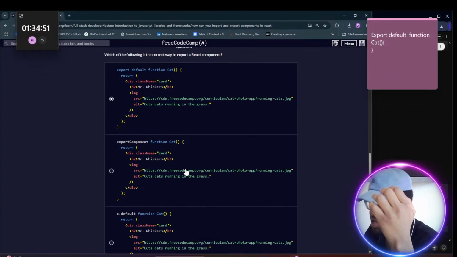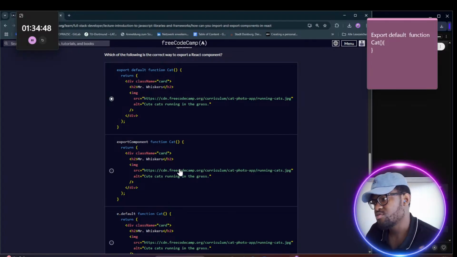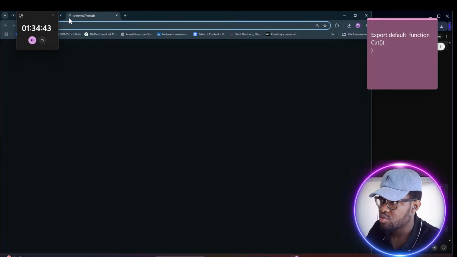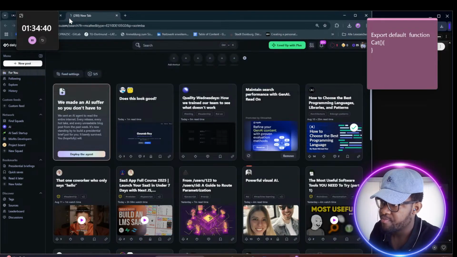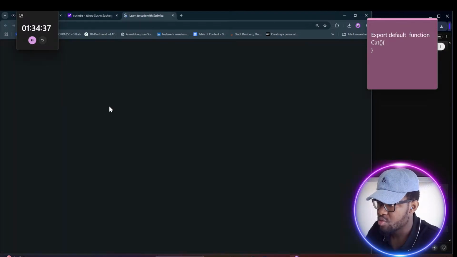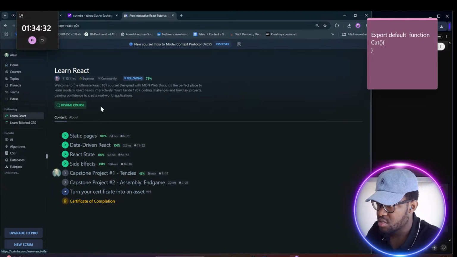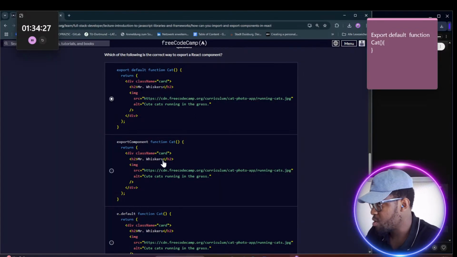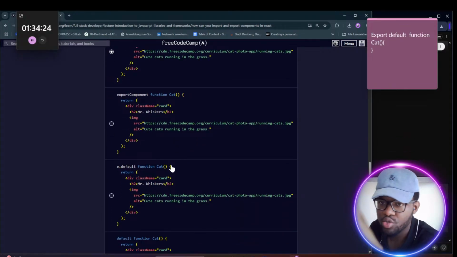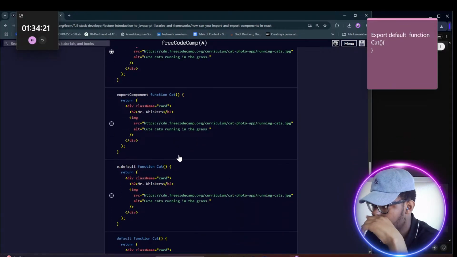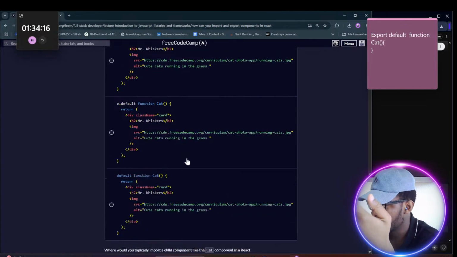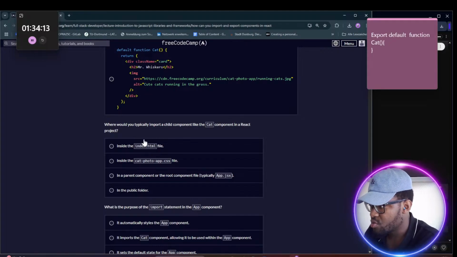If you're learning JavaScript and you want to start learning React, I will basically recommend you go to Scrimba. They really have a nice React course. Or you can go to freeCodeCamp, which is what I'm using right now. Those are the two options that I would recommend. There are other options, for example Codecademy and so on, but those are the ones I use personally. Now let's continue with the next question.